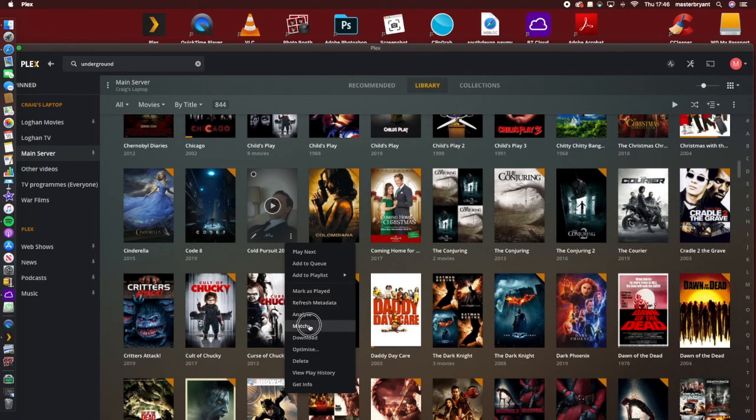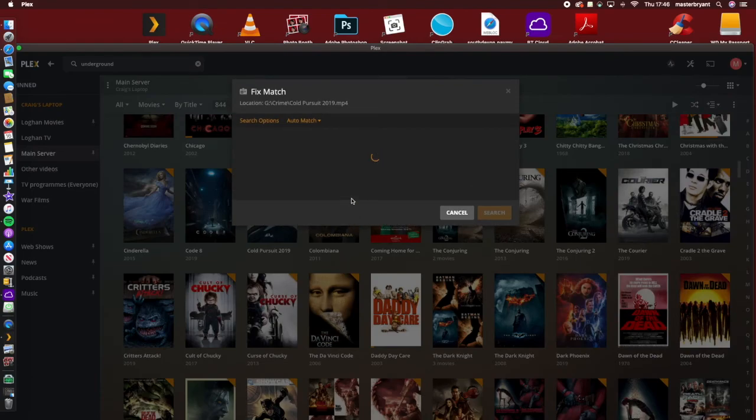This will match the right data from the internet. Now, it will try to automatically pick it up for you. As you can see, my location is on my external hard drive, which is on my laptop. I'm accessing all this via my iMac. There you go, look, it picked it up.